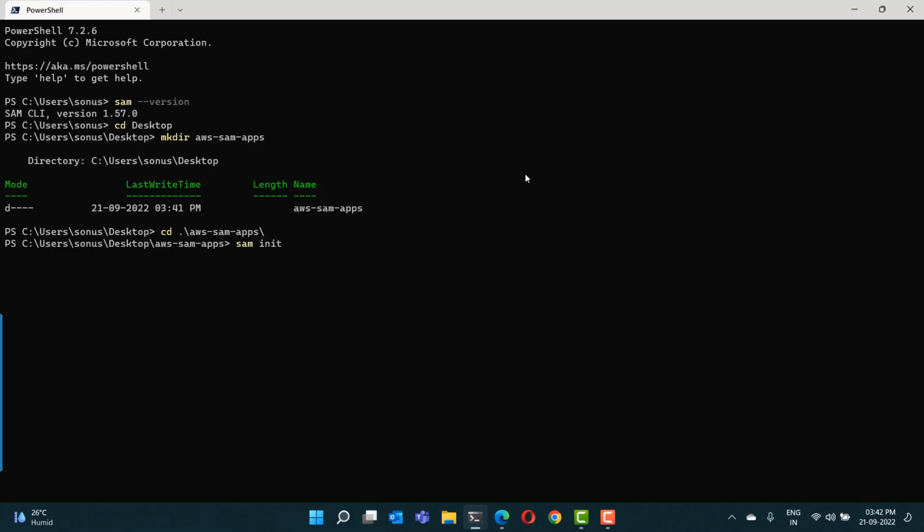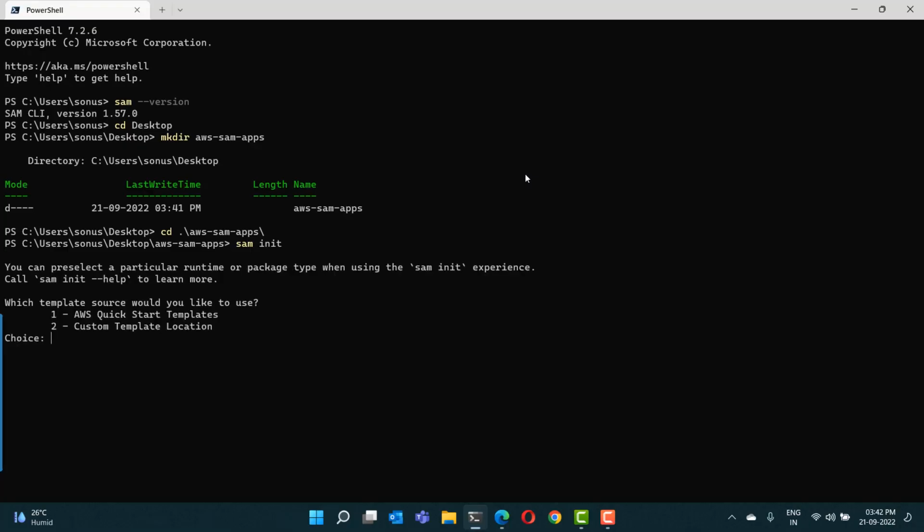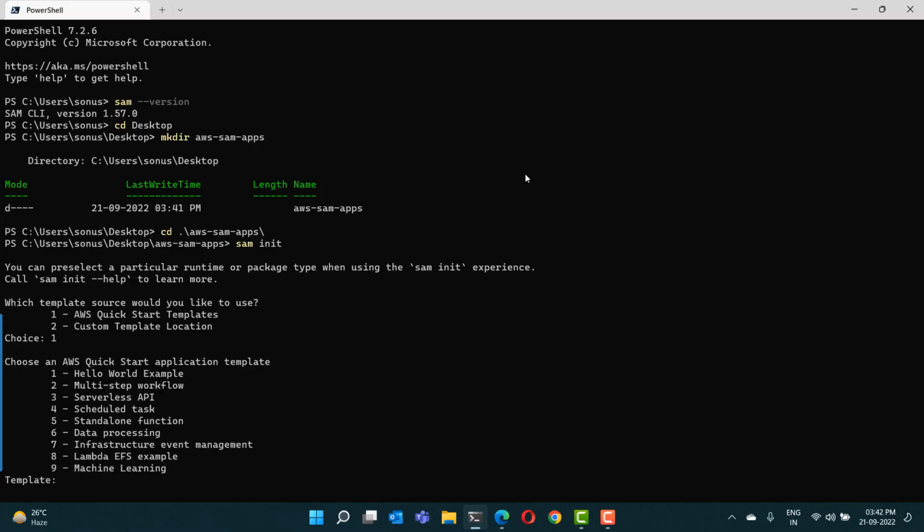When you run this SAM init command, it will prompt two options. You can either start with a quick start template, or you can bring your own custom template by specifying the custom template location. So I want to go with the default templates, or these quick start templates which is already available. So I'll choose the one, and these are the quick start templates already available.